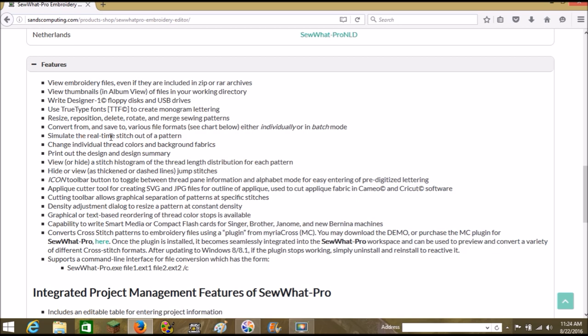Simulate the real-time stitch out of a pattern, change individual thread colors and background fabrics, print out the design and design summary, view or hide a stitch histogram of the thread length distribution for each pattern, hide or view as thickened or dashed lines the jump stitches, which is really cool. You can see where your jump stitches are going to be, so you can kind of think ahead about things. Icon toolbar button to toggle between thread pane information and alphabet mode for easy entering of pre-digitized lettering.